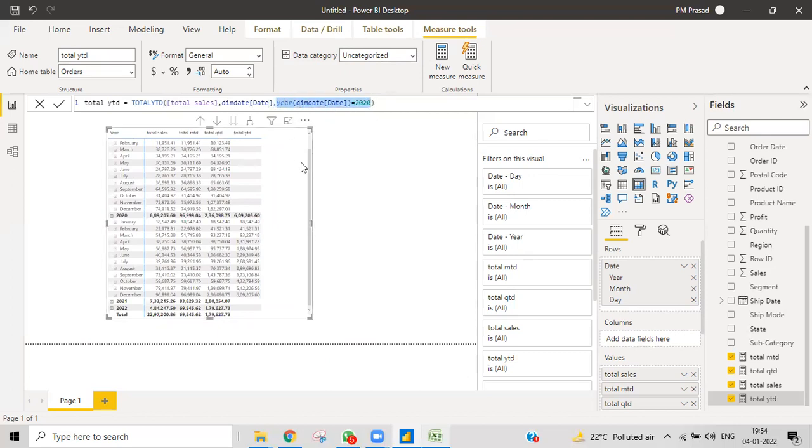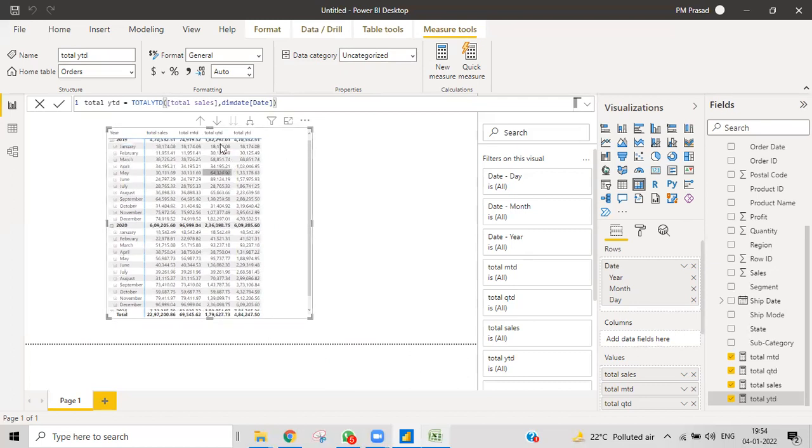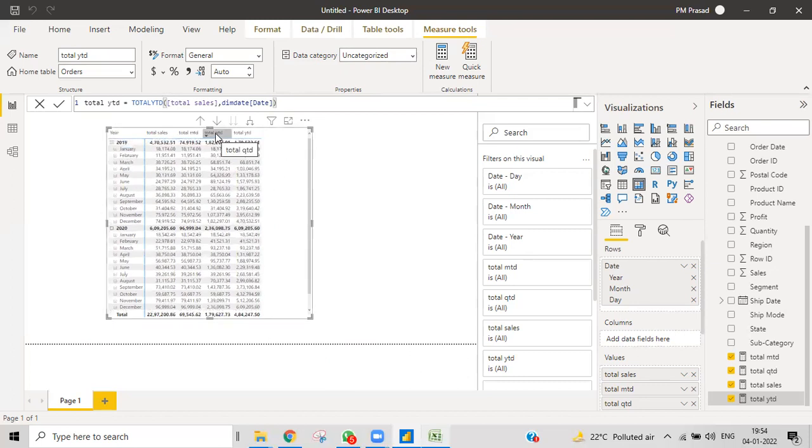So if you delete that, obviously, enter, you get all the details. The same way, whenever you apply MTD or whatever it might be, you'll have the filter concept. You can give the filter inside that so that it will give the result for that particular filter only.